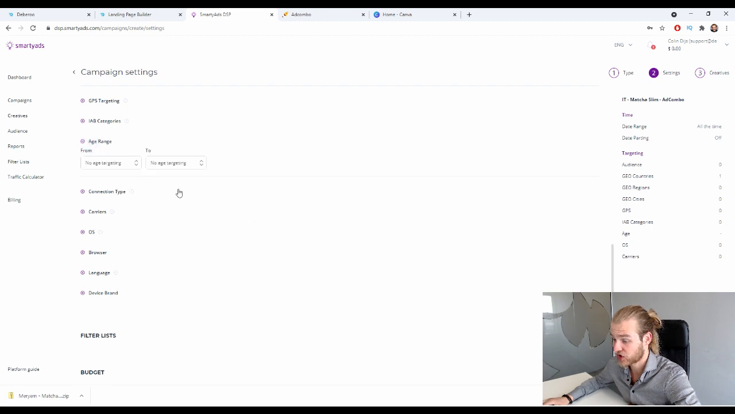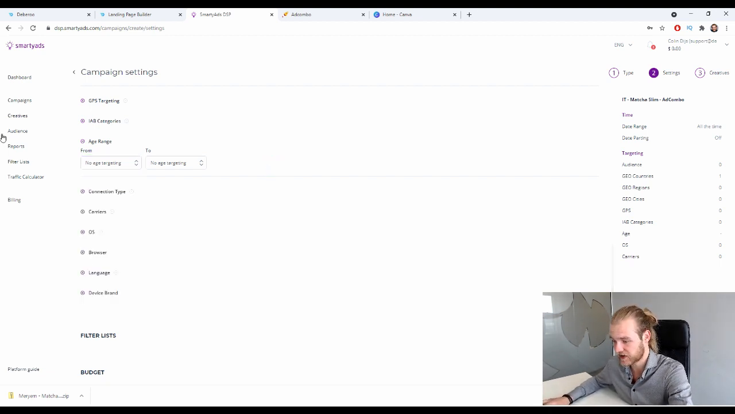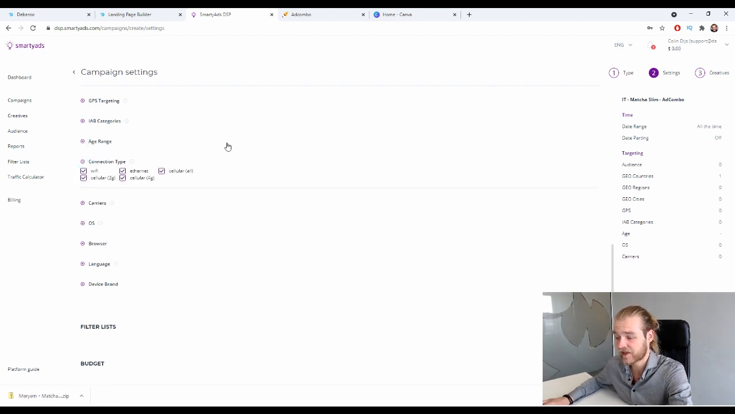Then we have the age range. It's always a little bit tricky to start out a campaign with an age range because you don't exactly know where the core audience is. But if you do have a very age-specific offer, then you might definitely want to use this tool right here.